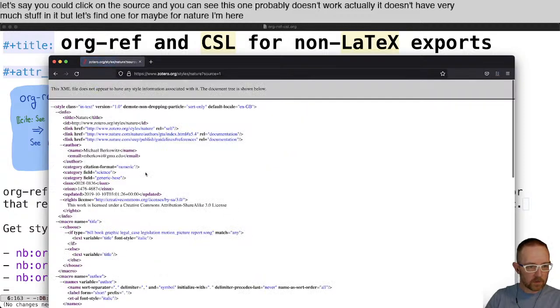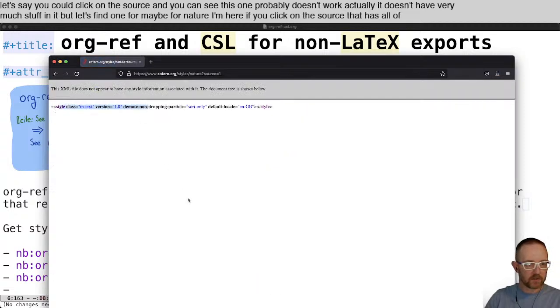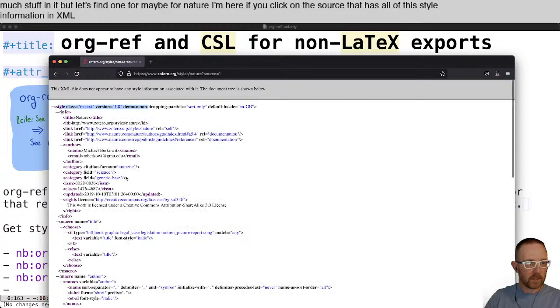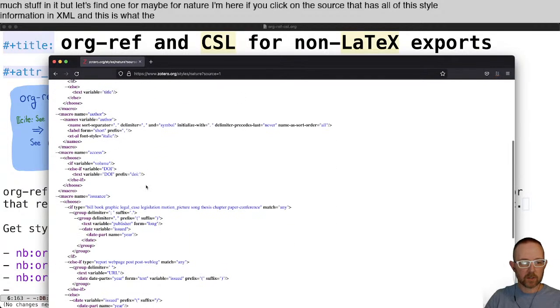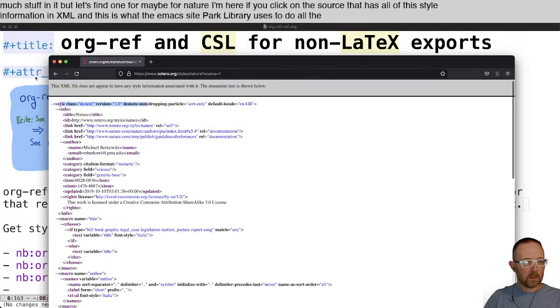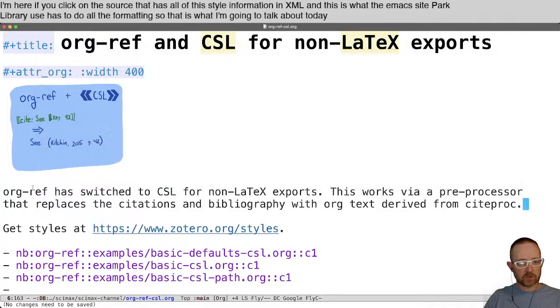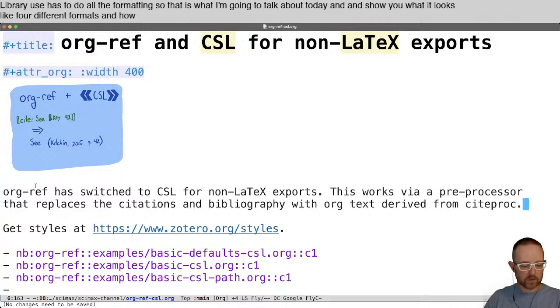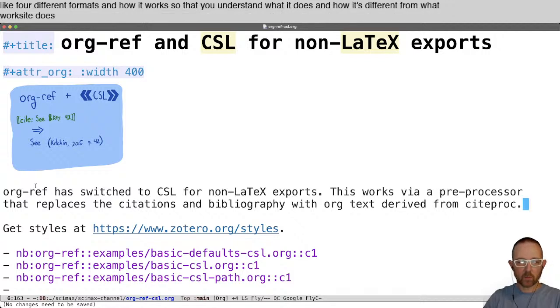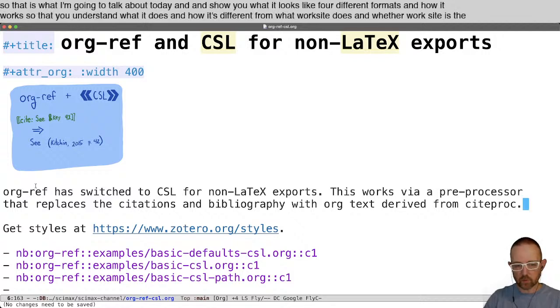Here, if you click on the source, that has all of this style information in XML. This is what the Emacs citeproc library uses to do all the formatting. So that is what I'm going to talk about today and show you what it looks like for different formats and how it works, so that you understand what it does and how it's different from what OrgCite does, and whether OrgCite is the right solution for you or OrgRef.